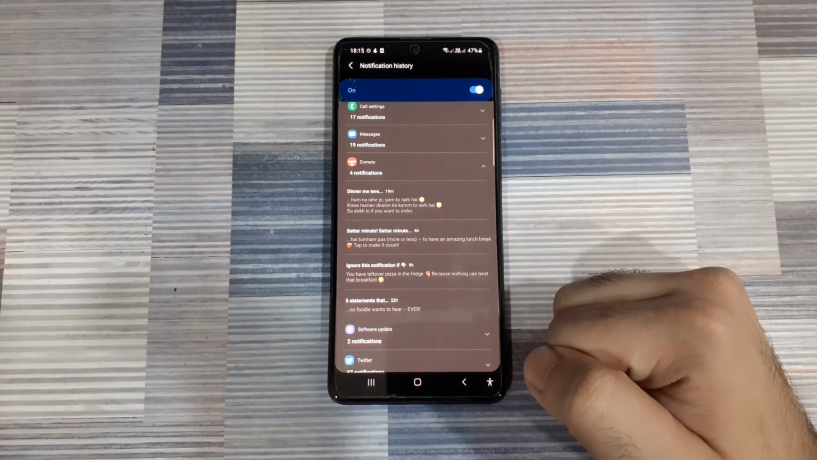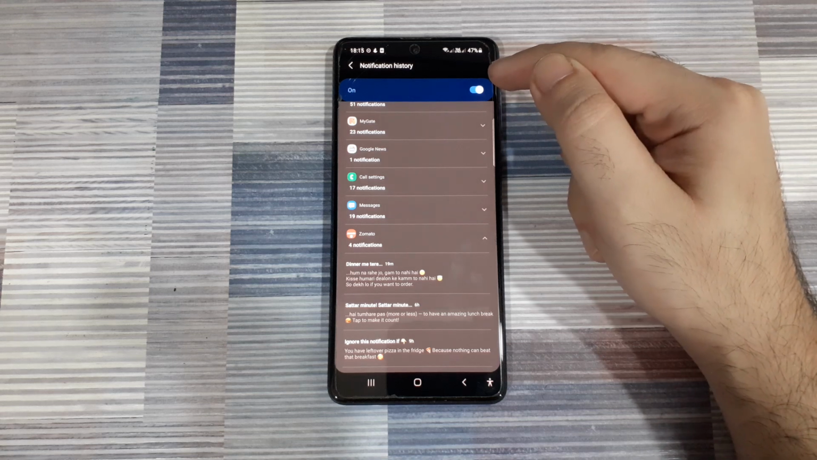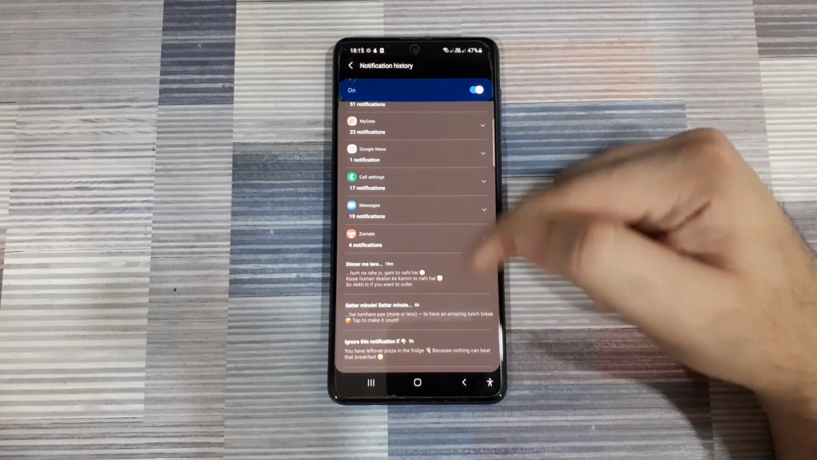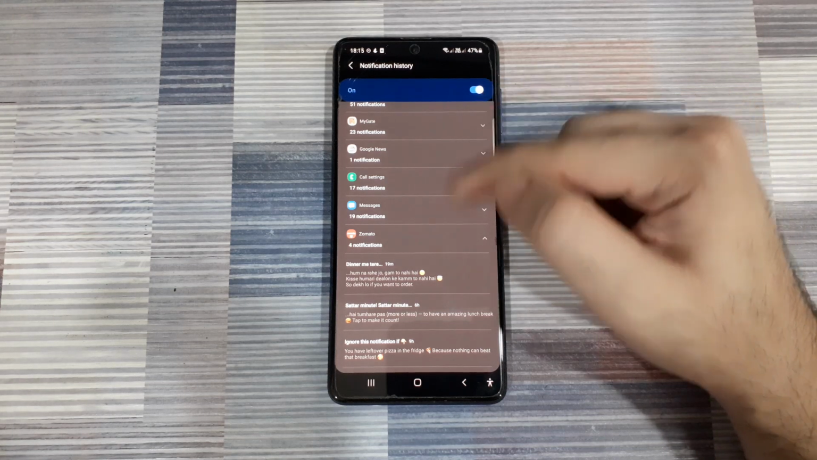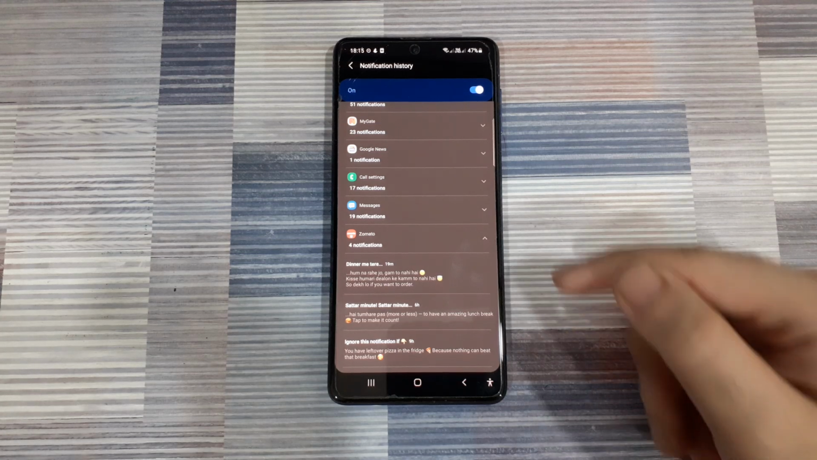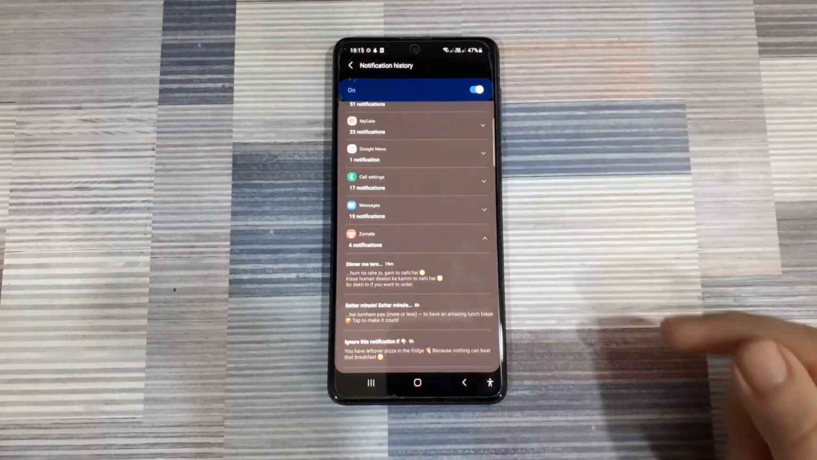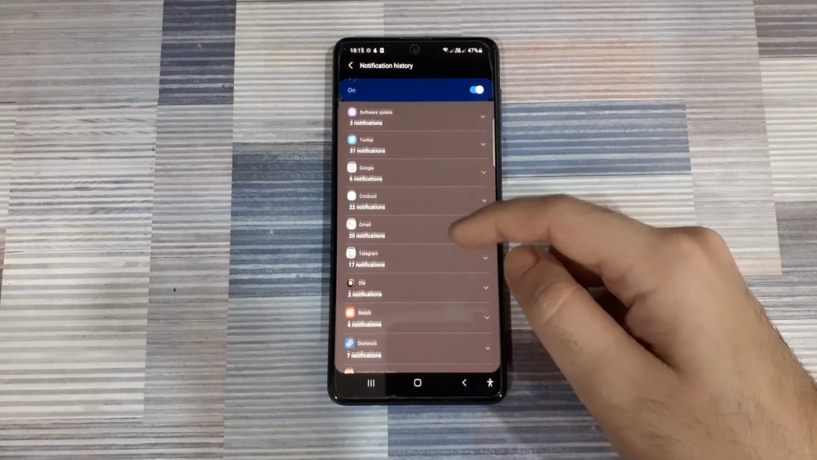of notifications. And if you hit the notification history off again, it's going to clear up all these notifications, and the next time you switch on notification history, you're not going to see any of the notifications that were saved before. So before you decide to turn off notification history, do remember that you may end up losing the older notifications.